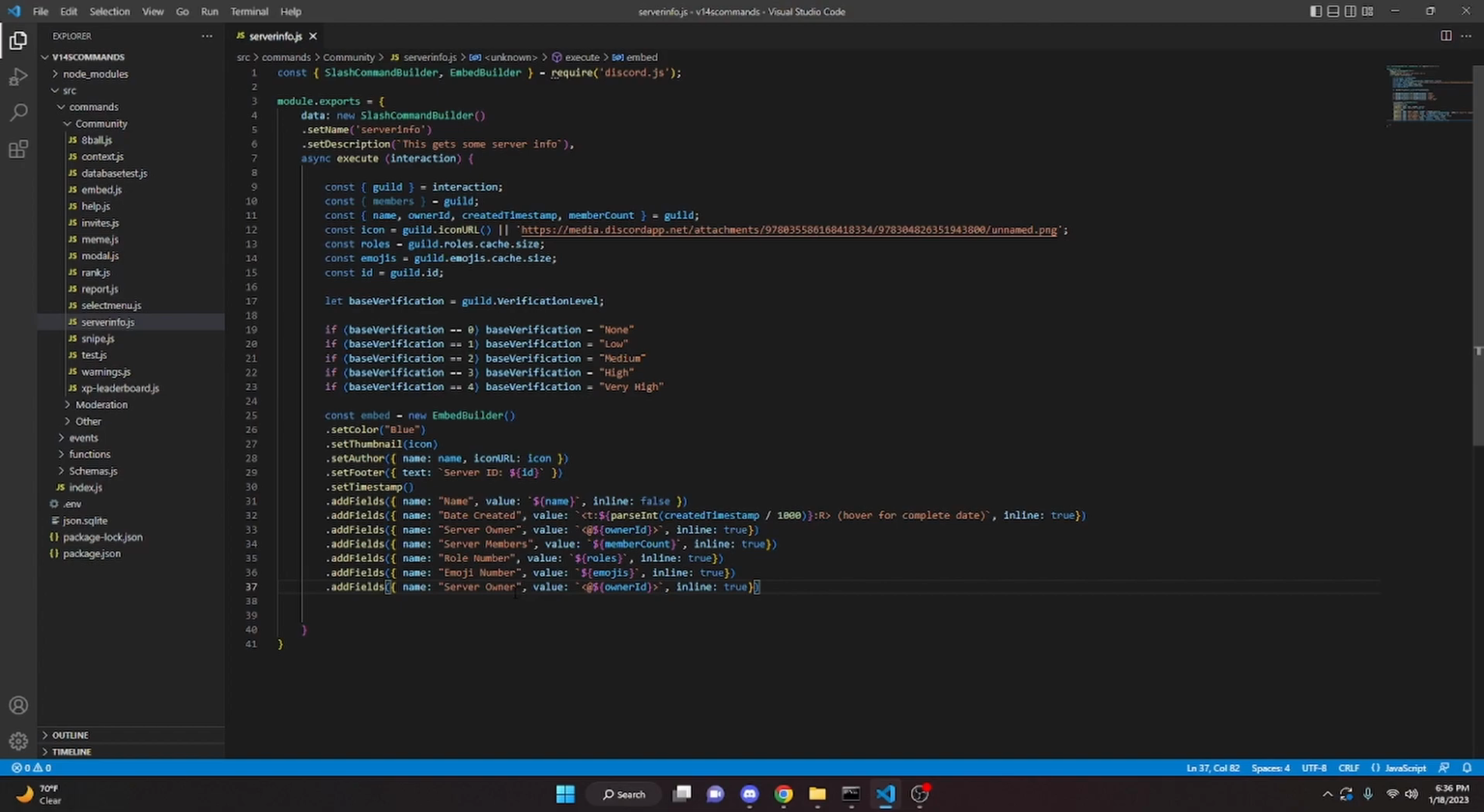We're going to go ahead and paste it again, and we're going to go ahead and say verification level. In here, we're going to go ahead and tag our verification level just like this. Now, lastly, we're going to paste it one more time, and we're going to go ahead and say server boosts. And for our server boost, we can go ahead and remove this, and we will do guild.premiumSubscriptionCount, just like that. So that's all we have to do for our embed. So now we can actually go ahead and send the embed.